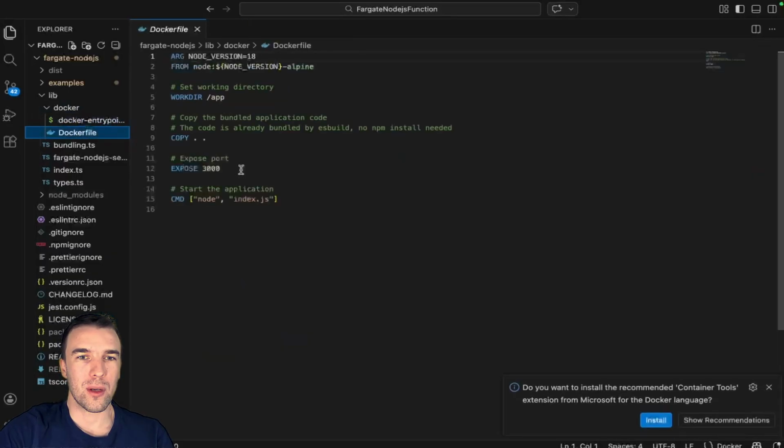And at last, we have the Docker part, and the Dockerfile is just a simple one. I don't use a multi-stage Docker build here because ESBuild just builds JavaScript files already, and we copy these JavaScript files. We don't run install inside Docker.